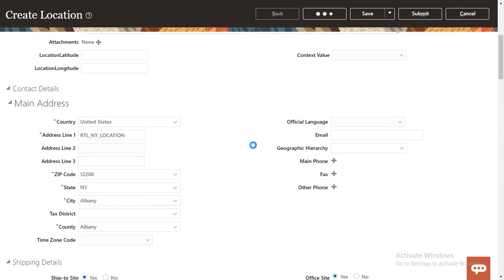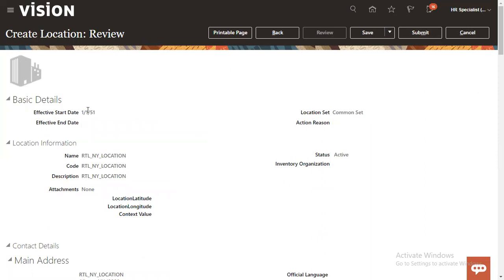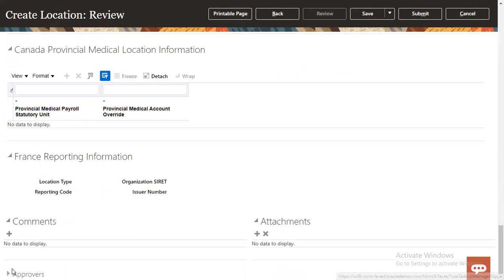Go for review here. And the moment we go for review and go down, here itself we can find approvers, who is supposed to approve this particular document, this particular transaction. Go down here, approvers information, here itself we can find. Go down, see.